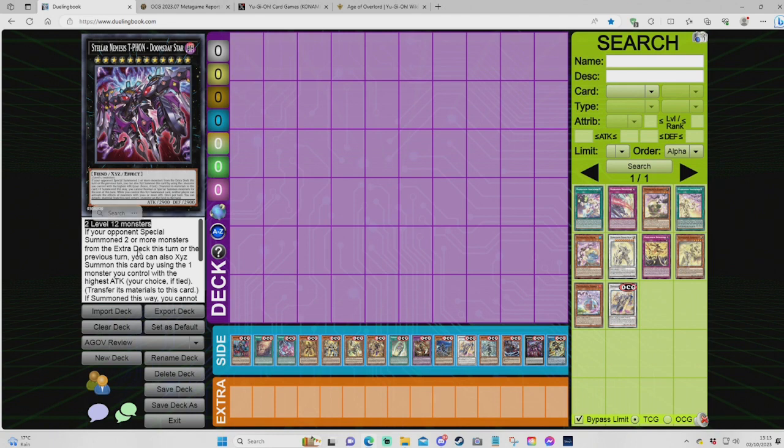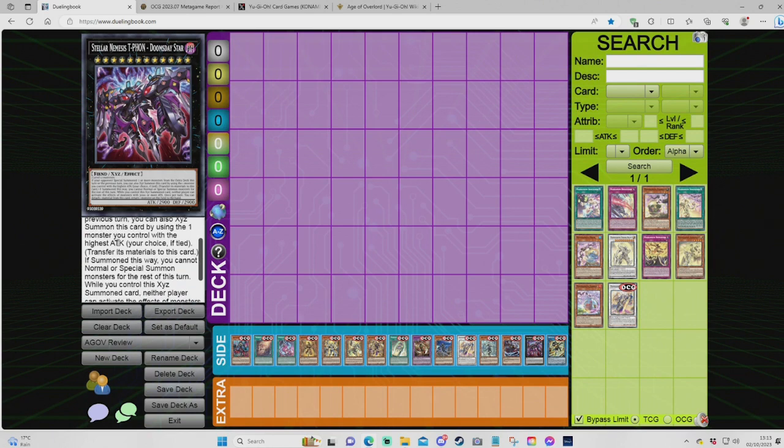Originally it takes two level 12 monsters, but if you read it, you're like, okay, this is kind of just cheating. But if your opponent special summons two or more monsters from the extra deck during a previous turn, you can also Xyz summon this card by using one monster you control with the highest attack. So one Pearly can make this card.